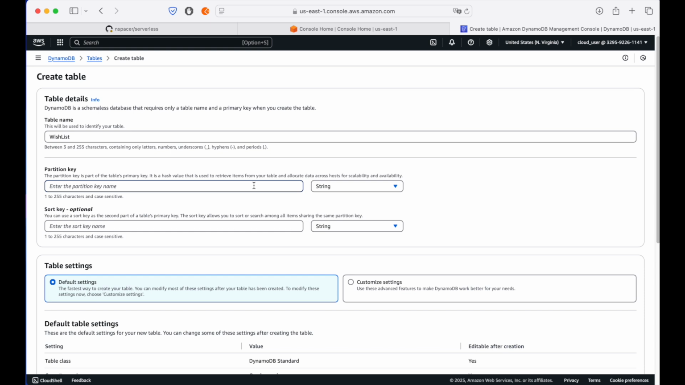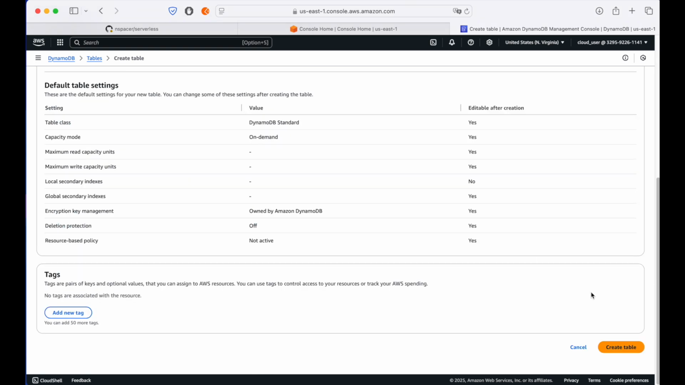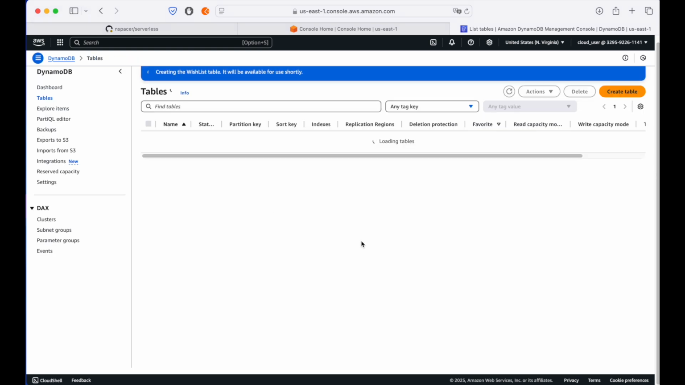So I will give the table name as wishlist, and then the partition key or primary key as roll, because every student must have a roll number and the roll should be the primary key here. And then I will not change anything else here, and I will just create the table.